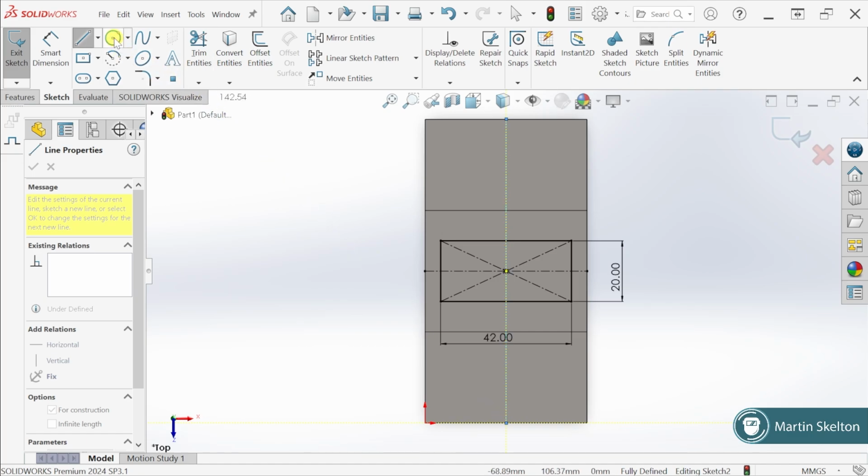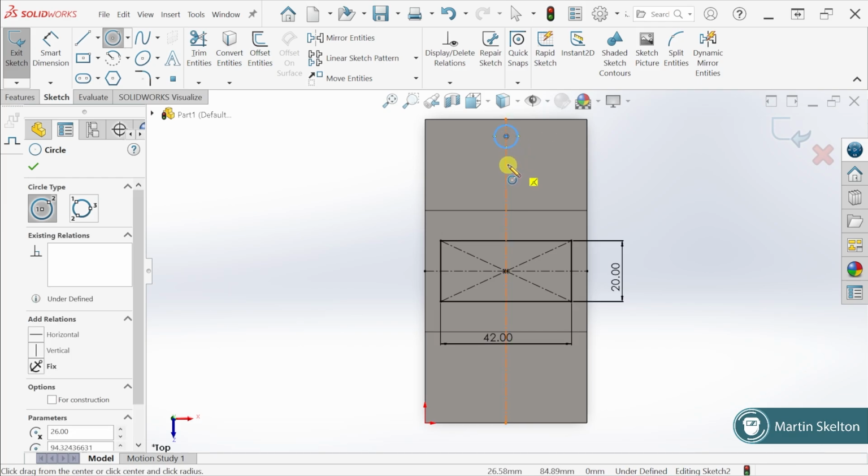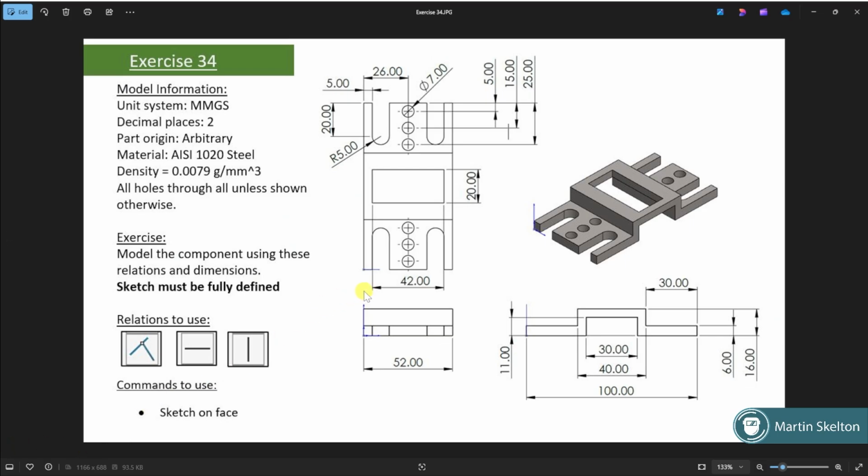I'm going to then put in some circles, because I know on that center line, I have 3 circles. If I click my circle command and travel back to my line, I get this yellow coincident. 1, 2, 3 for our 3 circles. Back to our drawing again. You can see we have those 3 circles. So they are 7mm circles, 5, 15 and 25.